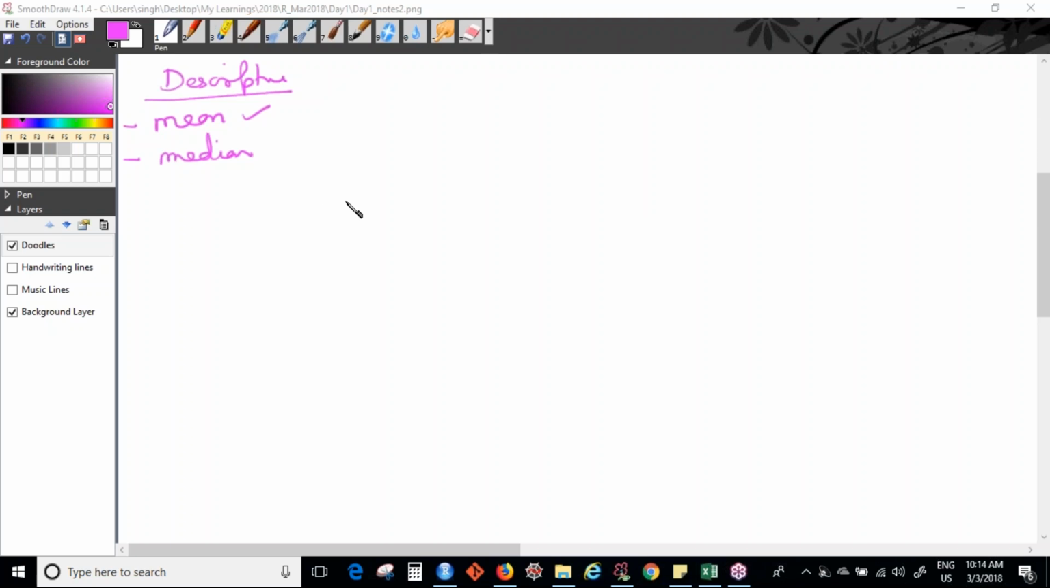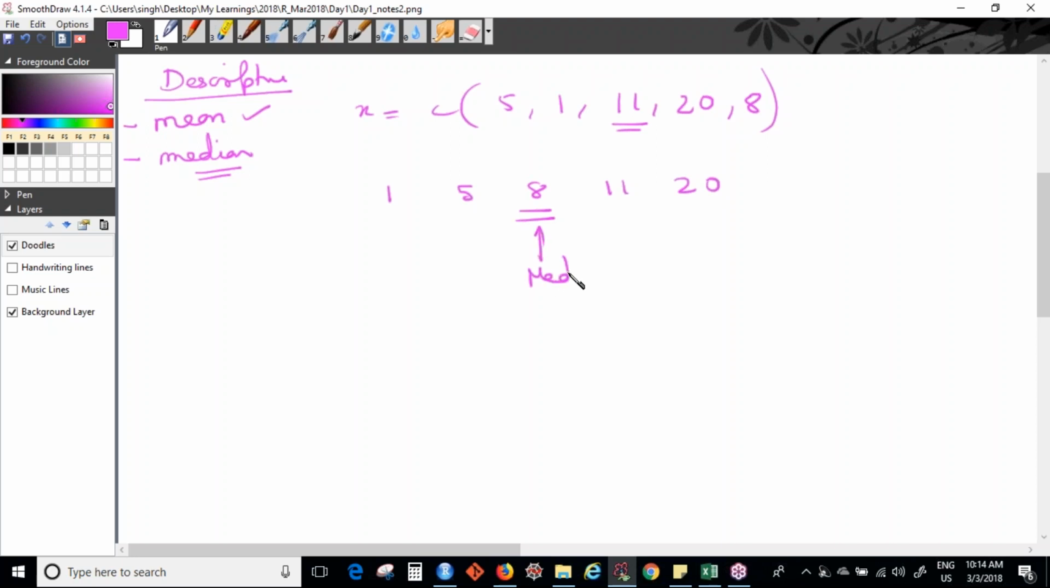Yes, the middle value. So median is nothing but the middle value after you have sorted the elements. So let's say I have a vector called x with these numbers and so on. First you sort them to find the middle value. You cannot say that 11 is the middle value here because right now they are not sorted. So first you'll have to sort them: 1, 5, 8, 11 and then 20, and whatever value occurs right in the middle is your median. So your median is 8 here. The median of this vector x is 8.